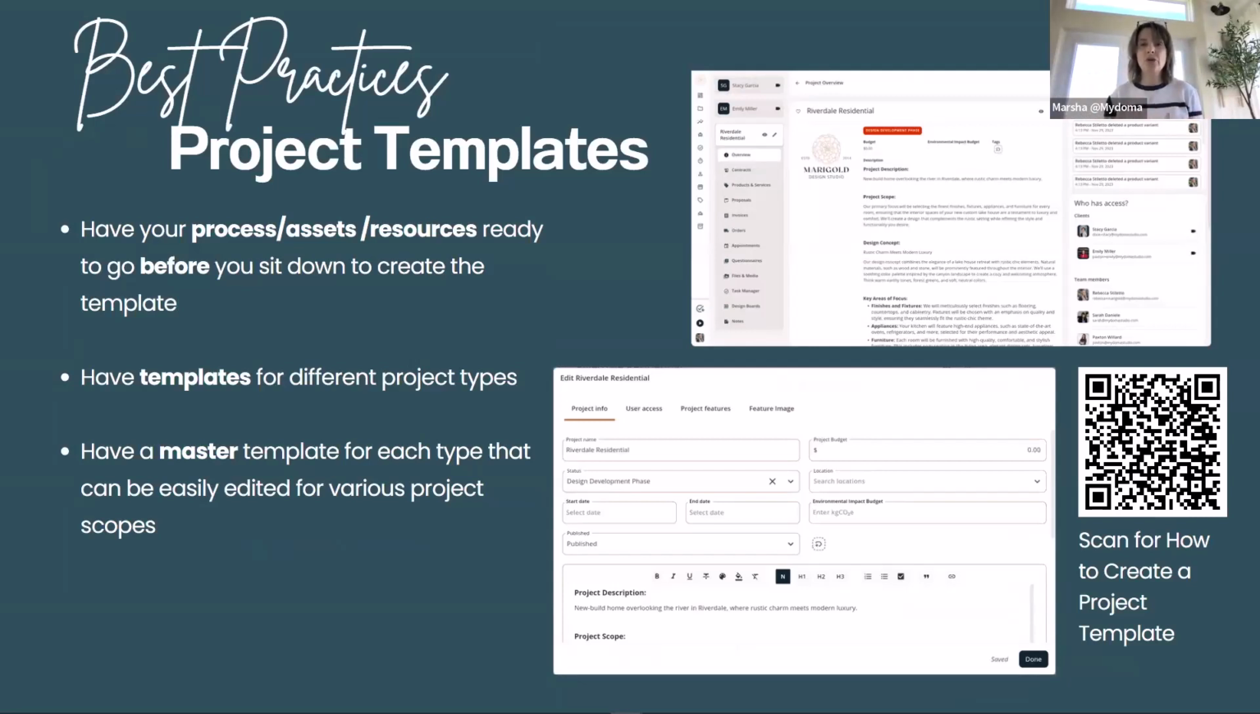So again, I know I'm repeating myself here, but make sure you have your process and your assets and resources ready before you sit down to create your actual template. Make a list: what do I need to do? And we're helping you. We already have a bunch of them available to you. You just need to edit them.